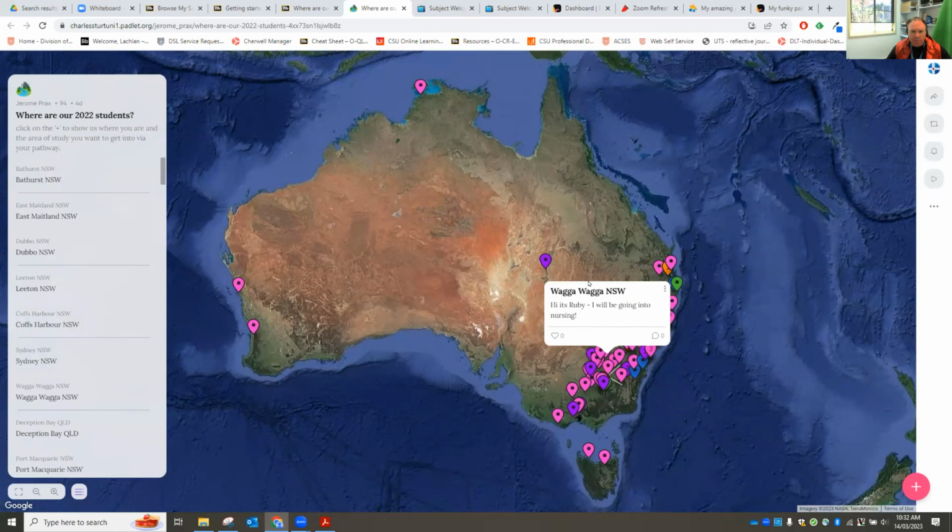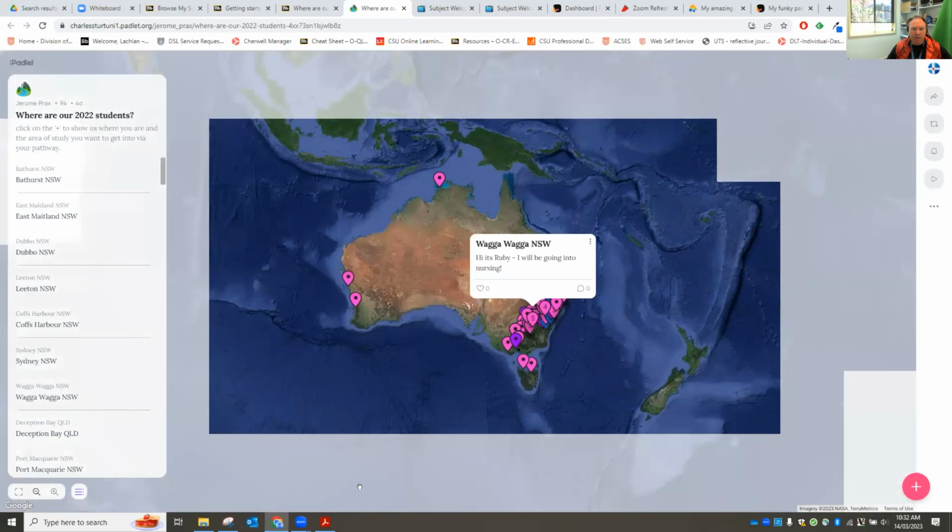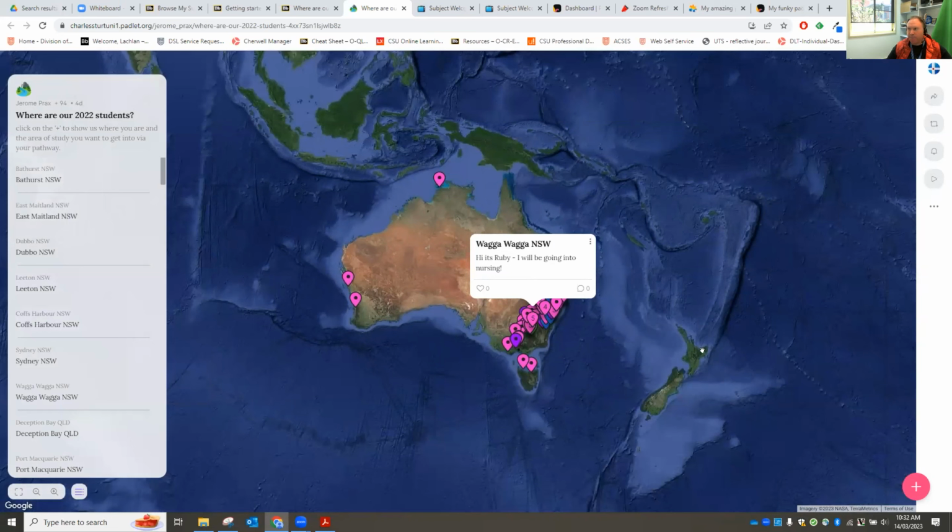And this is Ruby from Wagga, and Ruby says, I want to get into nursing, right? So we get pins being added to the globe, and this will recenter itself based on all of the pins added. So if someone was to add themselves from Antarctica, then this map would zoom out and show us, in fact, more of the globe, so that we were seeing pins from other parts of the world, etc. So it recenters based on the pins added. And again, this is quite common for an introductory type activity.